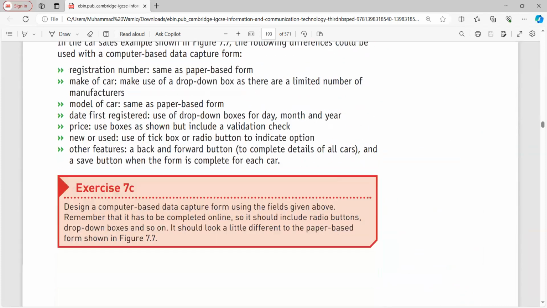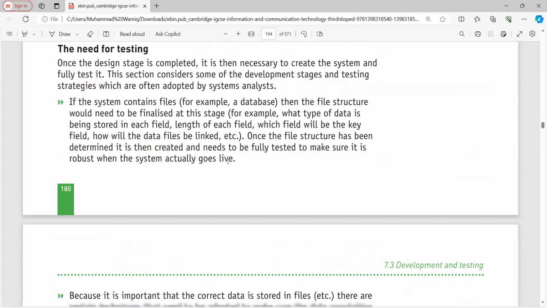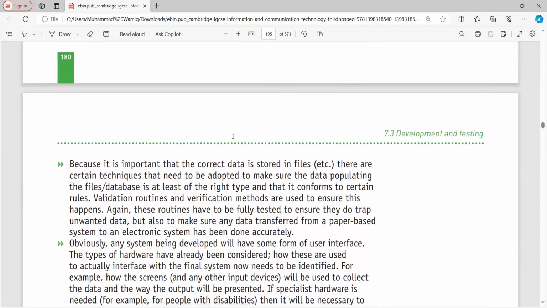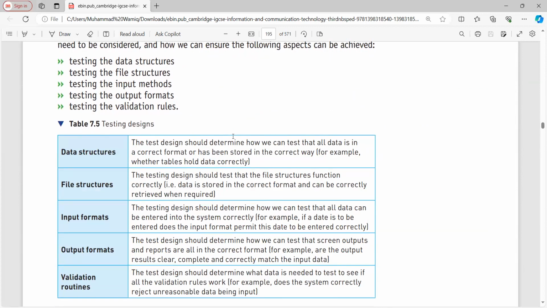We discussed input formats, we discussed output formats, and then just after the analysis and design area, I started with the development and testing part. Regarding testing, I discussed how you are able to test your data and all of the compiled files, such as testing your data structure, testing your files, testing your input methods, output formats, or validation rules.